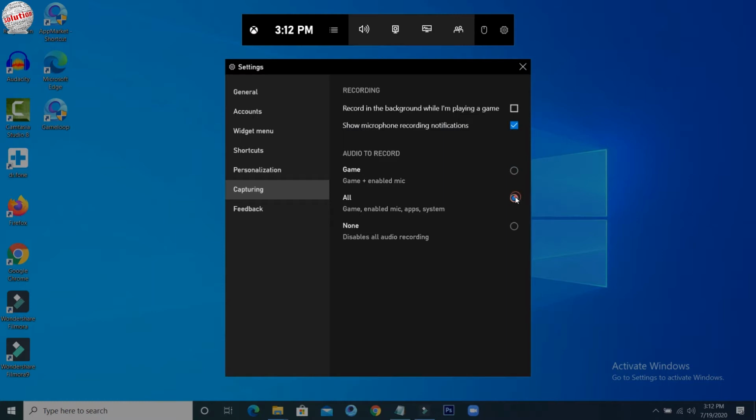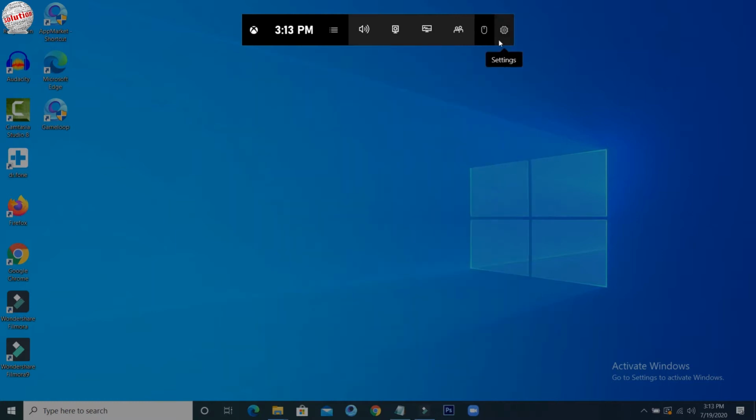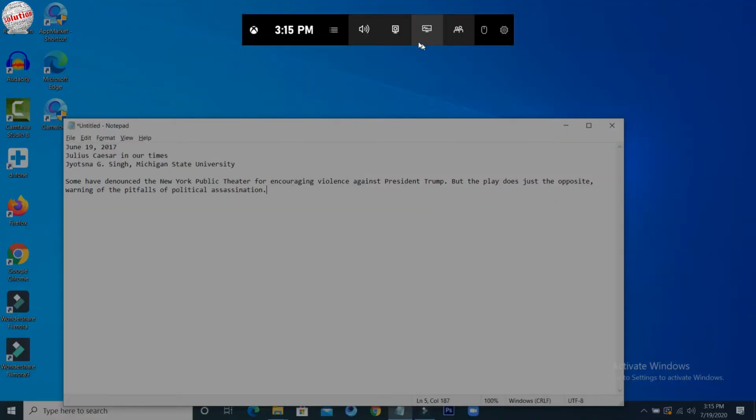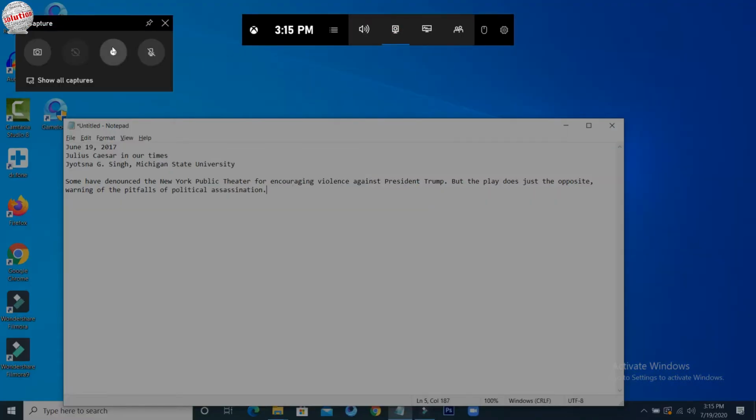Now go to Settings and click on Capturing. Now select All. Go back. Now open the file or app you want to record. Now click on Capture and click on Start Record.